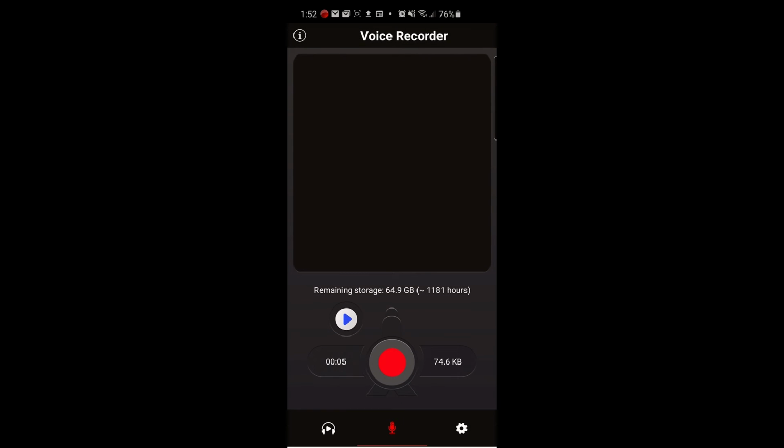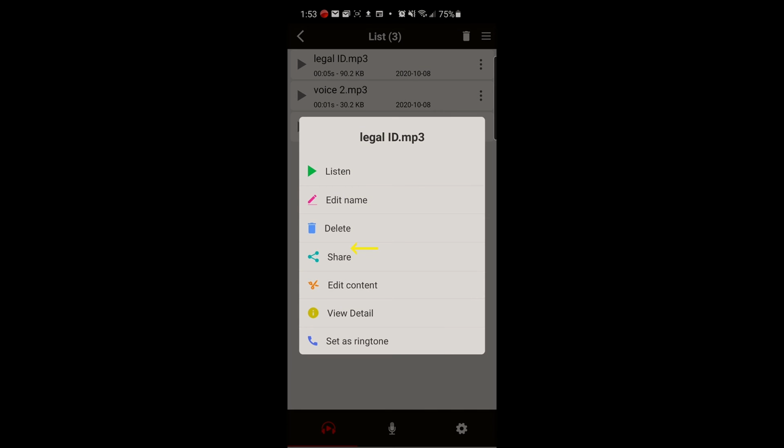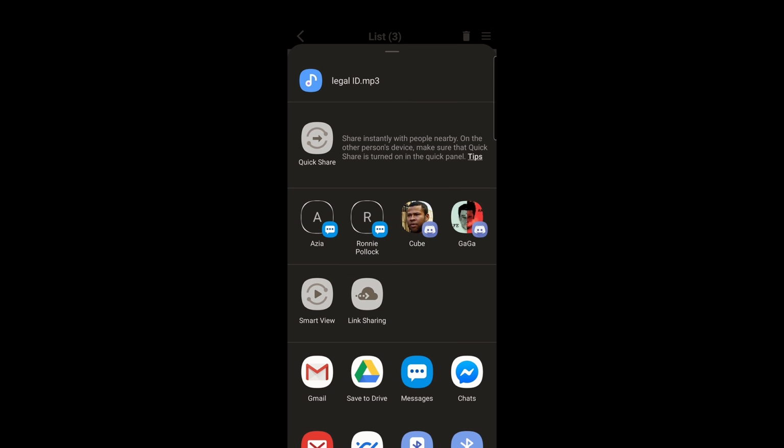Another way to access your previous recordings is the lower left-hand corner. There's a little headphones icon. If you select that, it'll show you all your previous recordings. So to send one of these, you can go ahead and hit the three dots there. And we're going to hit the share button, and it'll bring us back to this page. So you can go ahead and do it through email.